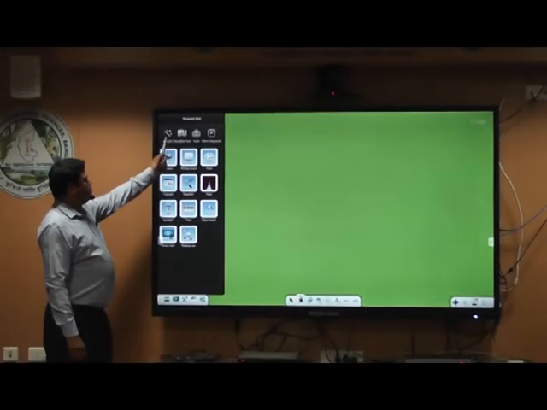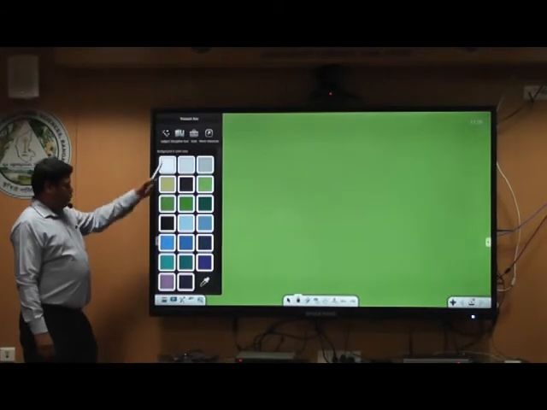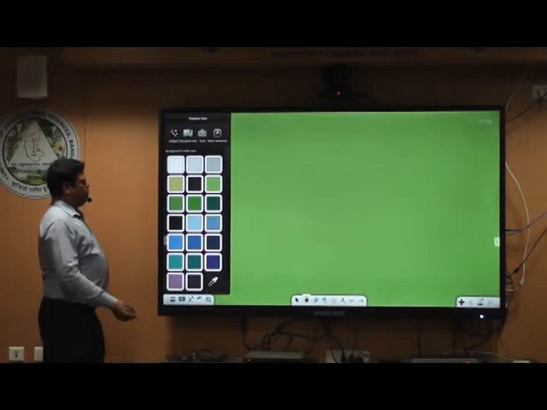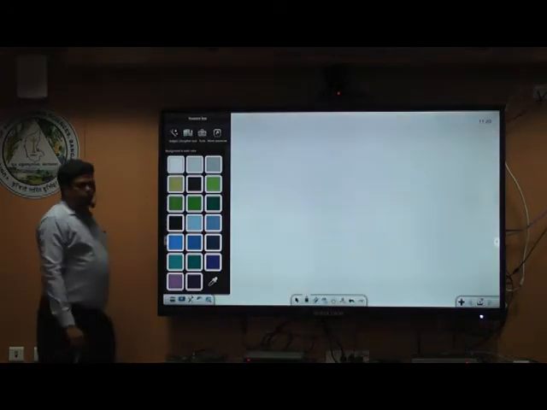Okay. Apart from this, if you want to change your backgrounds, you can always change to whatever backgrounds you want. These are the colors of background, or you can put in new colors of background. For example, if you want a whiteboard, you just click it there, and you get a whiteboard.